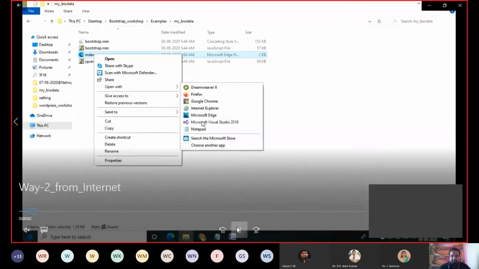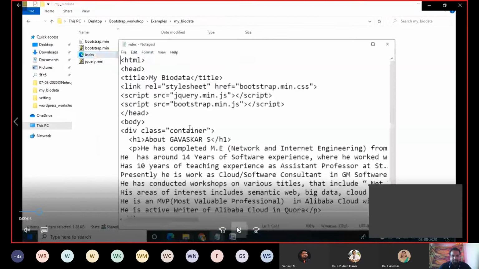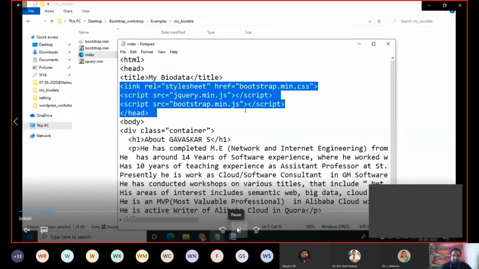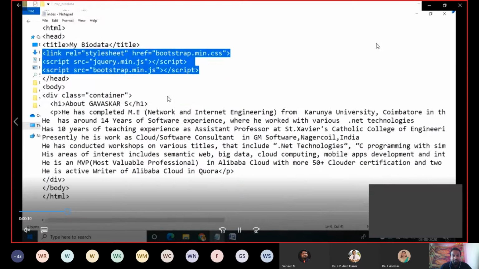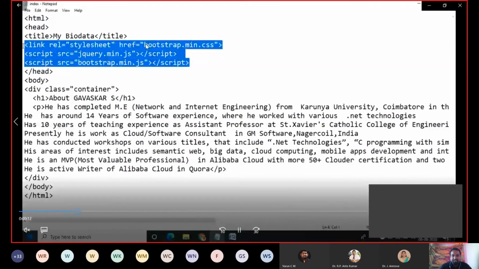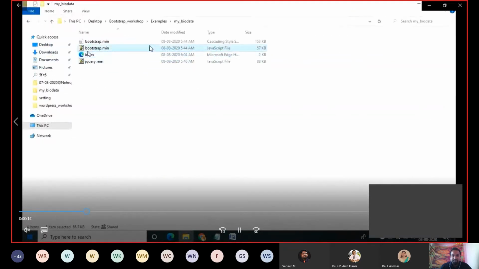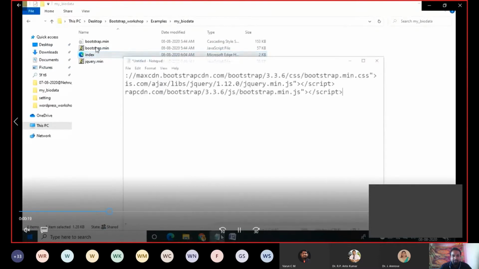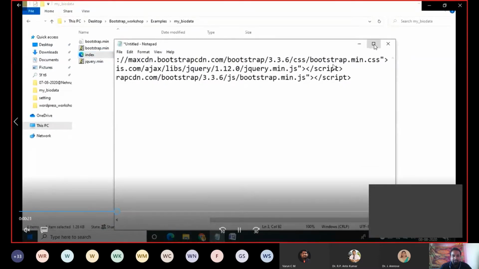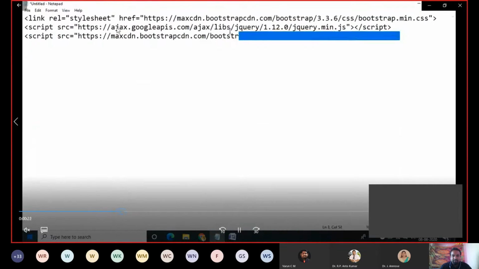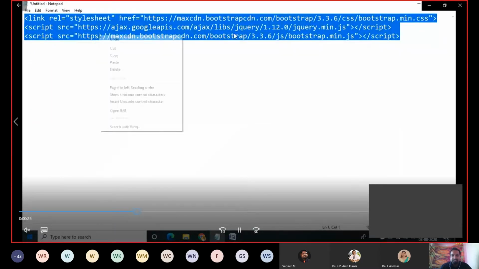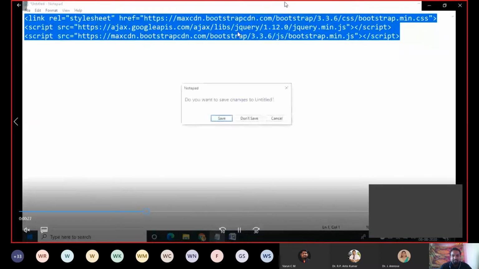So now you see the same web page. What I am going to do is remove these link and script tags. No, I am not going to remove the tags, only the href. I am going to add that particular links. So first I am going to remove these three files. So you see, I am going to link. Very simple. In href, you have to add that link. Let me copy this.